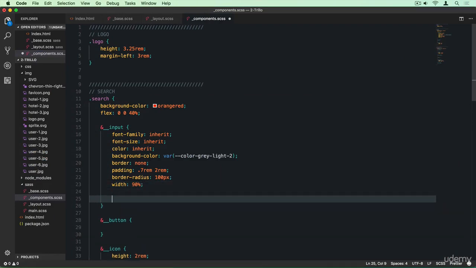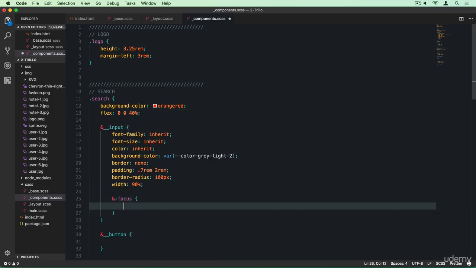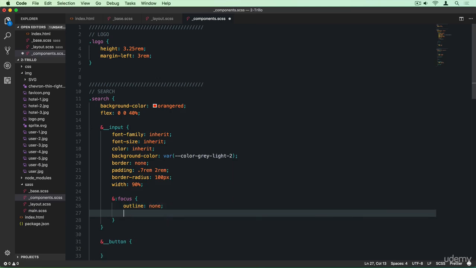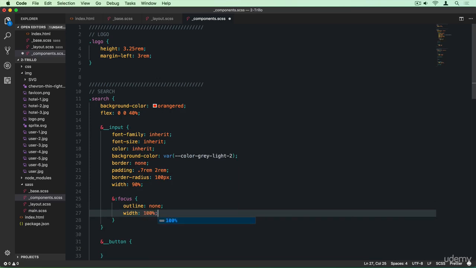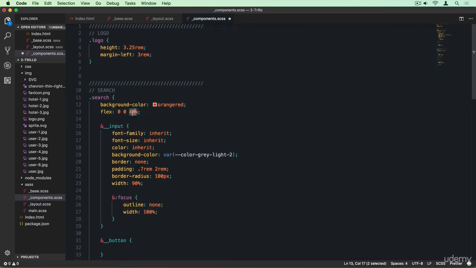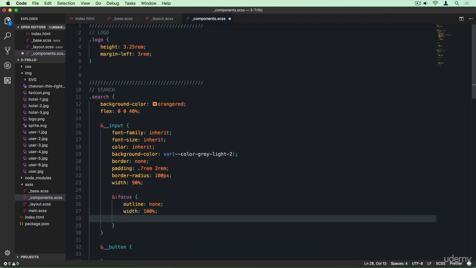Okay, and then we can also change what we want to happen when we focus the element. So focus, we don't want that outline, okay, but instead what we want to happen is that the width should be set to 100%. So that was the effect that we saw earlier. So when the input element becomes focused, it increases from 90% to 100% of its available width, which is this 40% here of the parent element. And we also want it to become a little bit darker, which is basically the same thing as this, but the light number 3. So that's a bit darker.